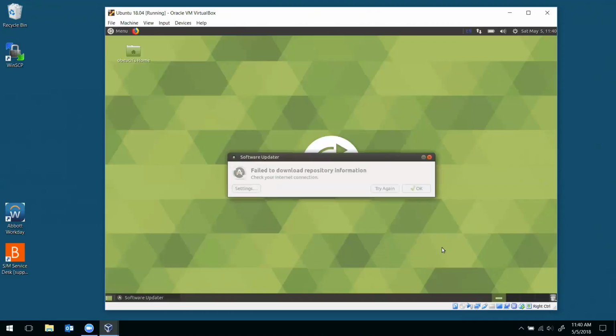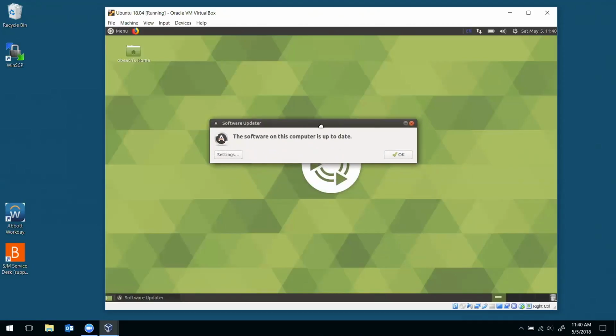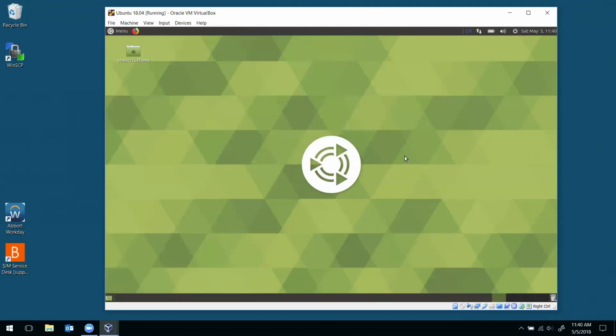So it says it can't get to the internet. Well, obviously I'm on the internet. I suspect what's going on is that the company required VPN is not letting this VM go out to the internet. I'm not able to disable that, so we won't be able to demo that.